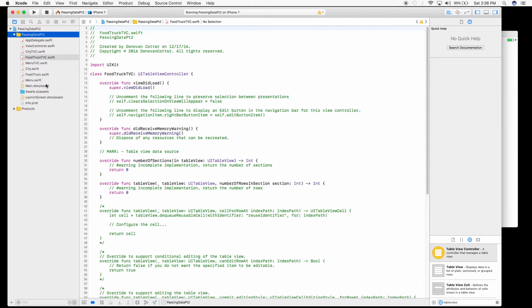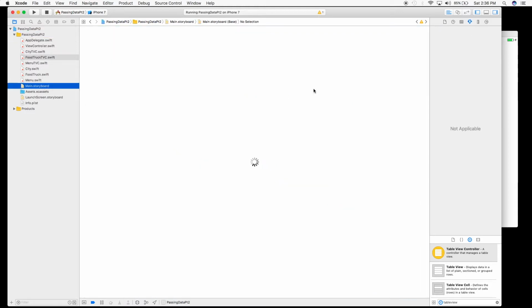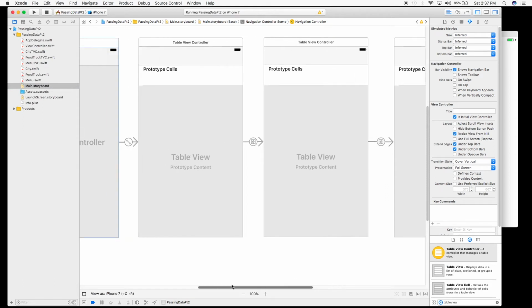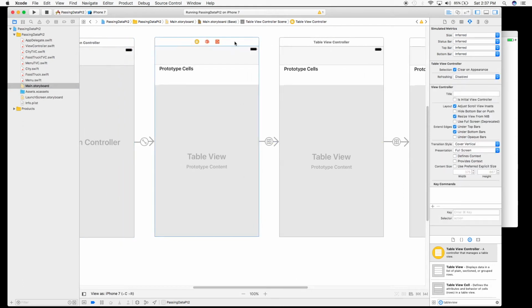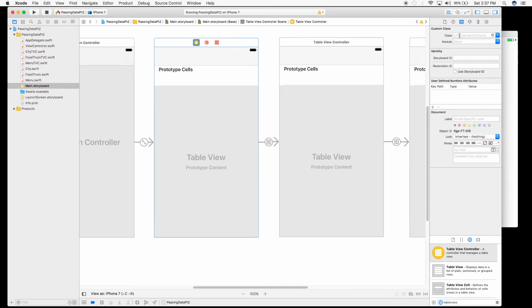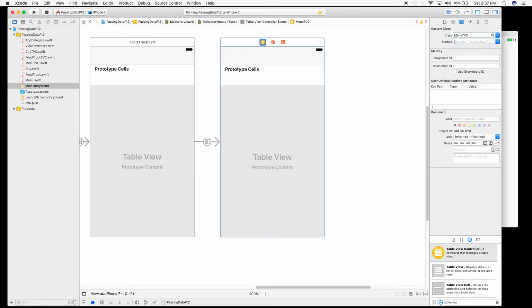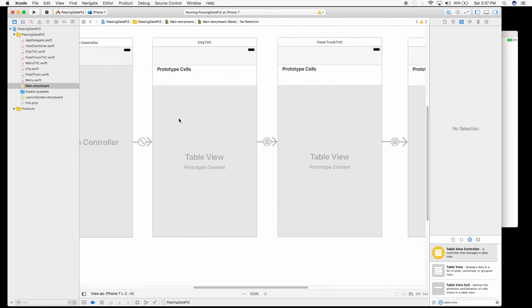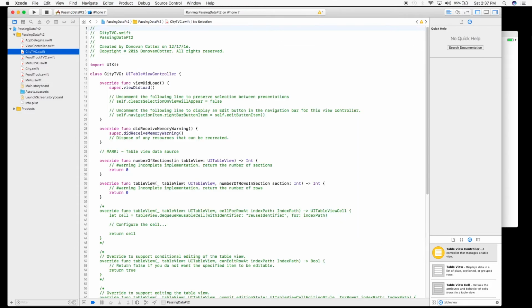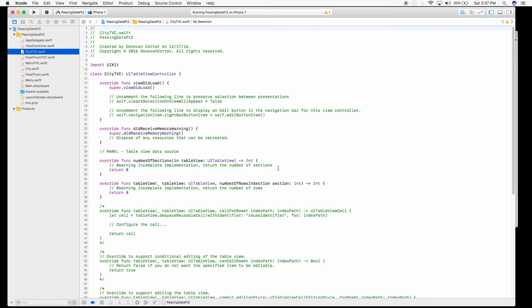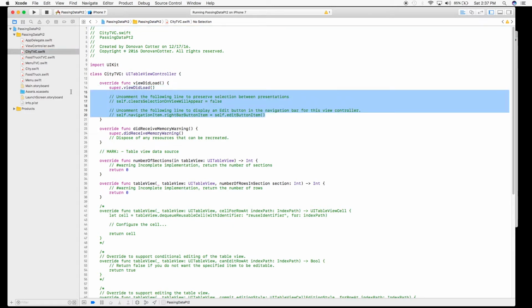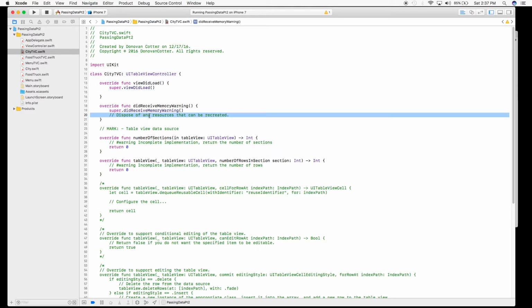So let's assign them to all of our controllers that we created in our storyboard. First things first, let's come over to here and click on this first one, and this will be the city table view controller. This one will be the food truck table view controller, and this one will be for the menu items. Awesome. So let's go into our first one, and let's take a look at what this provides us. Let's just delete some of these comments out.